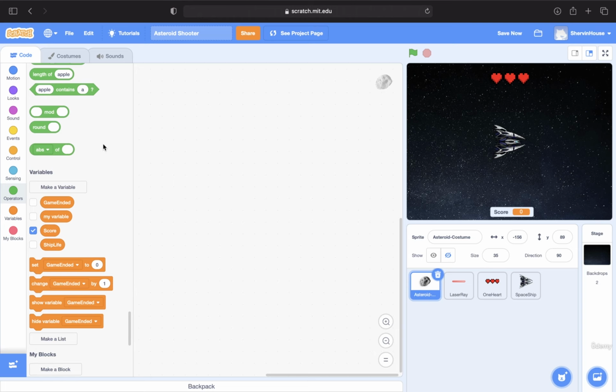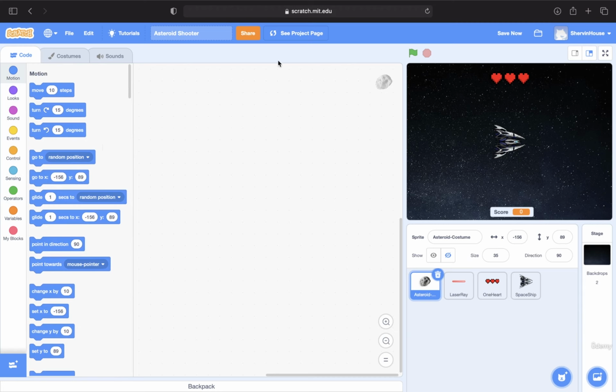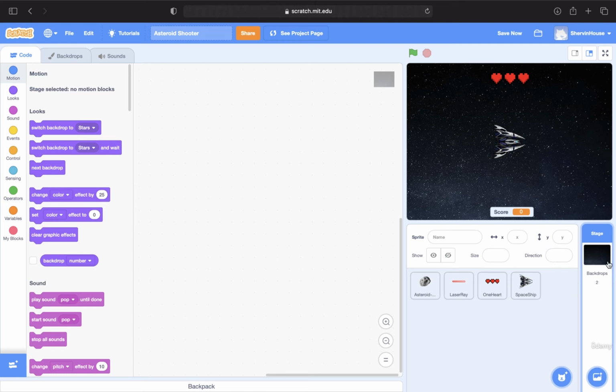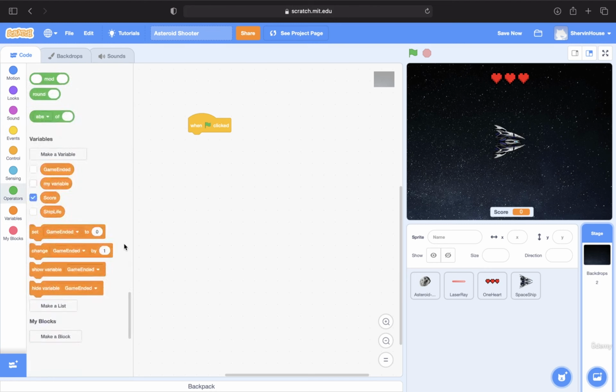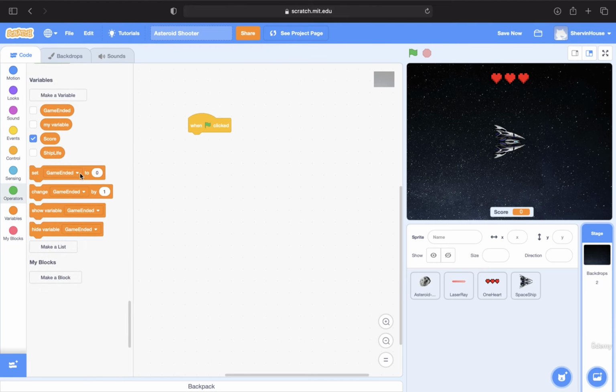All right, so what we're going to do is we're going to make sure that we also set all of these to the default for the beginning of the program. So we're going to go on the backdrop, and for when the flag is clicked, we're going to make sure we set all of these to the default they need to be. So we set the game ended to 0 because the game is just starting out. We set the score to 0 because, again, the game has just started out. We need the score to be 0. And we set the lives to 3 because we have 3 lives to start with. All right, so that's the ones that we need.